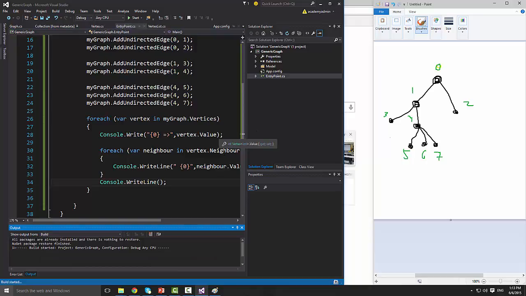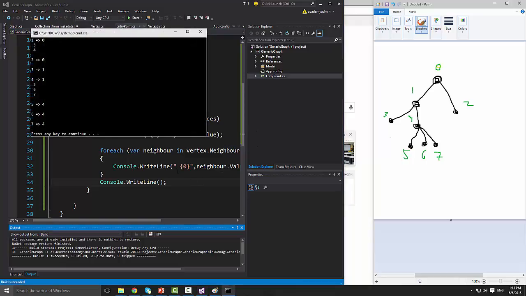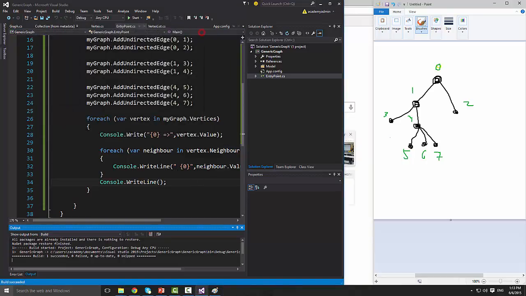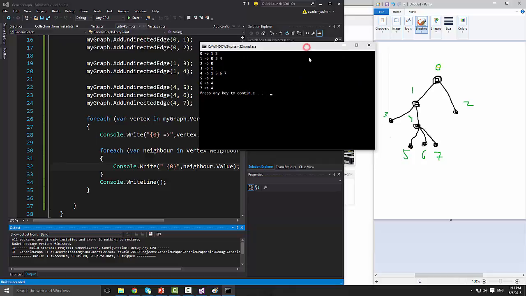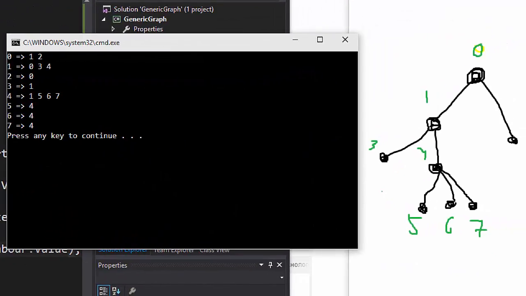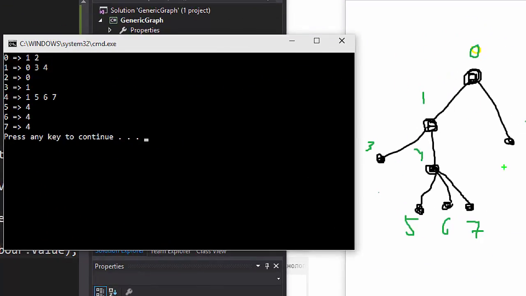I don't imagine this is going to work from the first time. Yeah, this should be just line without the line. All right, let's see what we've done, whether it's actually correct. All right, so 0 goes to 1, and so this is 2 here. 0, 1, and 2 are the neighbors. 1 has 0, 3, and 4, which is correct. 2 has only 0, which is correct.